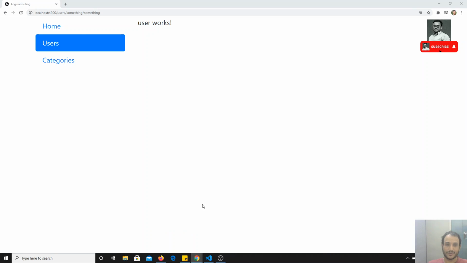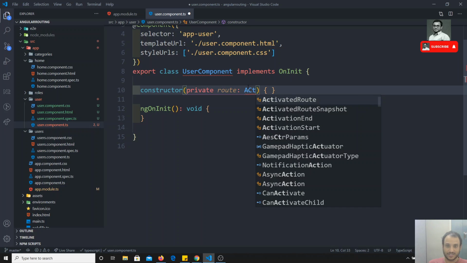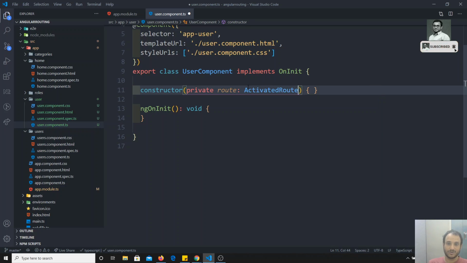In order to load this component, it is loading users/something. So we need to get this current route. Current route we can get using private route: ActivatedRoute. It is of type ActivatedRoute. In this activated route, you will have the current route, that means the currently activated route.